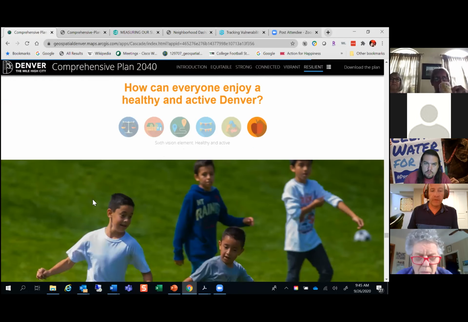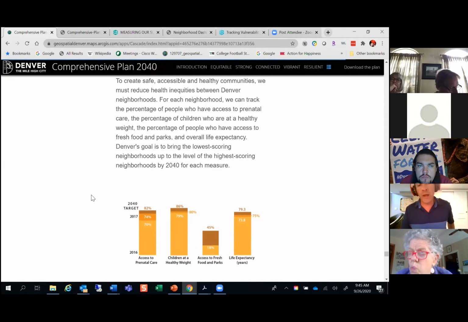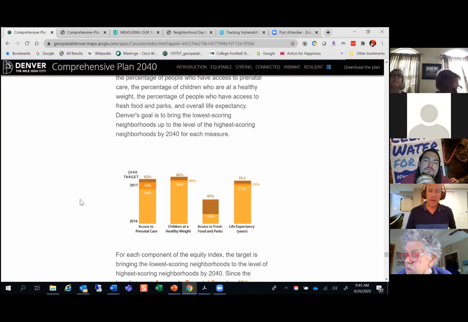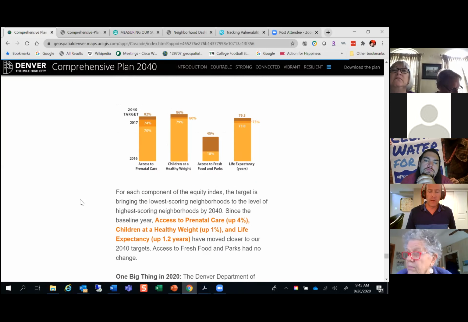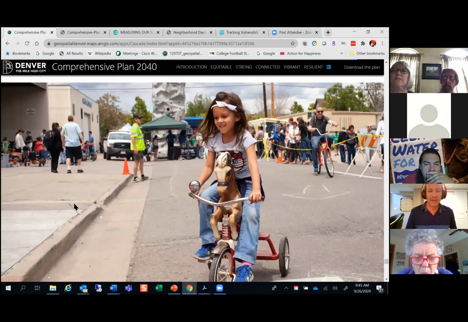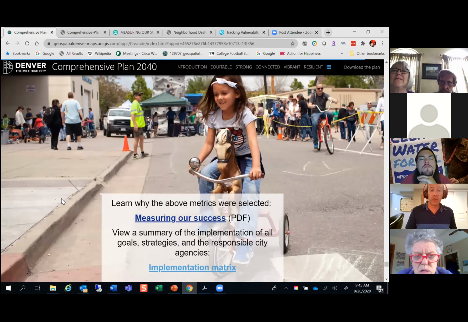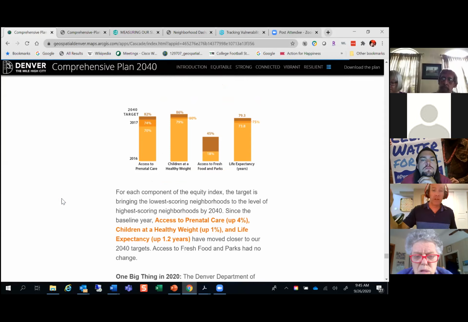And then healthy and active Denver. Have 5 goals with this one. This is a metric where we actually took 4 of the most relevant DDPHE, Denver Public Health equity index metrics and used it as a measuring point. And in all 4 of these, there has been slight improvements. Again, not really claiming any success here yet because it's very early and really before we had adopted the plan. But you can kind of see how year over year those metrics will start to add up, and we'll be able to see if we're having a trend in the right direction over time as we continue to report back on the comprehensive plan.